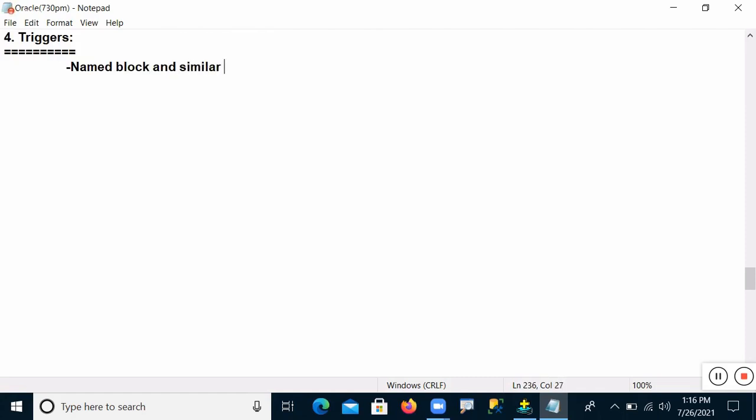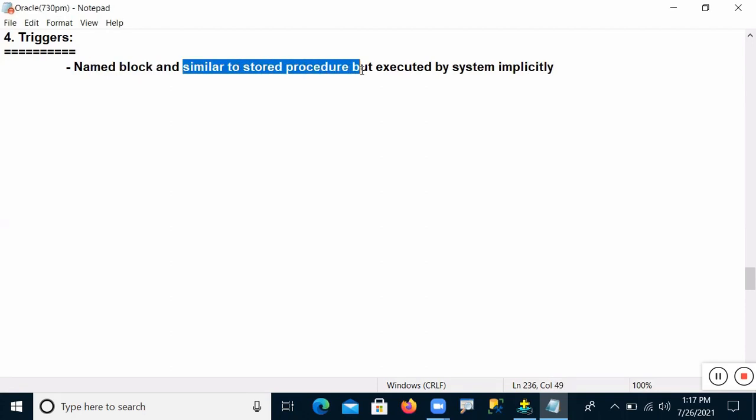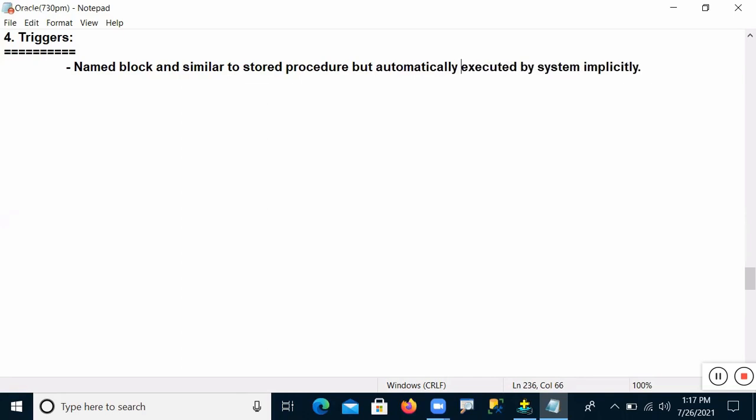It is a named block and similar to a stored procedure. Then what is the difference? It is executed by the system implicitly, automatically. So a trigger is a named block, similar to a stored procedure, but executed by the system implicitly.